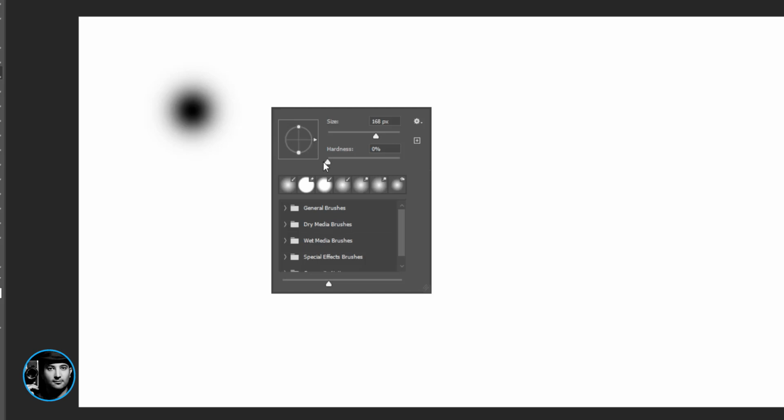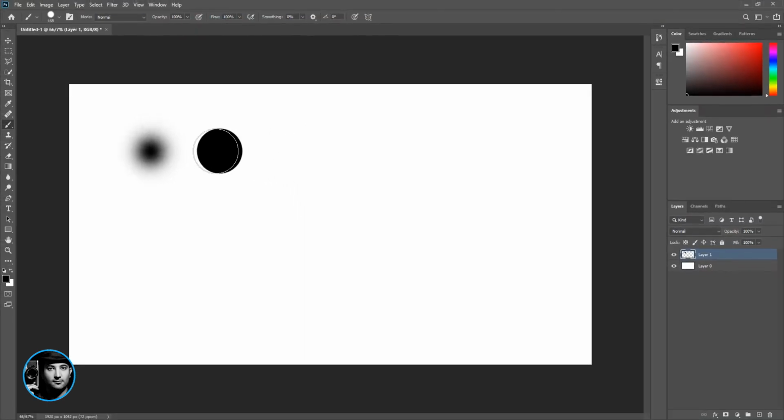Now let's come over here, right click and put the hardness on 100%. Again enter and just one click. Now see, this is the difference between hardness on 100% and hardness on 0. We have a bit of feather here, so it doesn't have sharp edges like this.